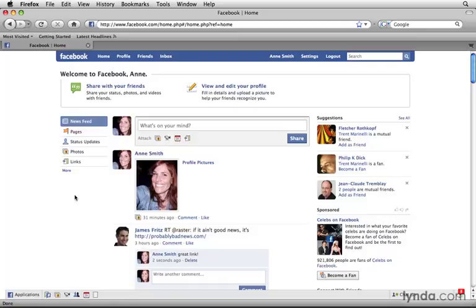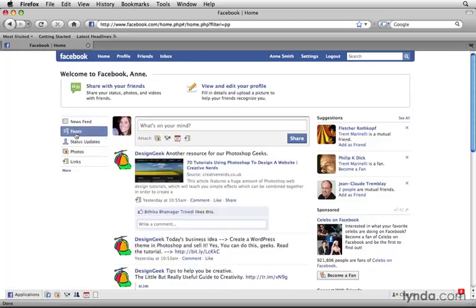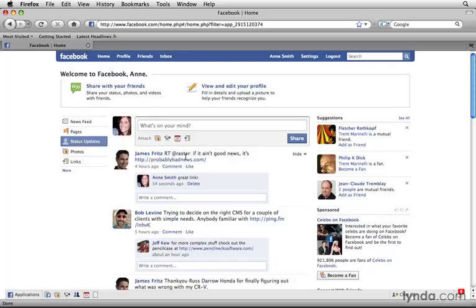On the left side is a way to filter what you're looking at in your news feed. So if you become a fan of a business page, and we are going to be talking about that in depth later, but Ann is a fan of a business page already, you can see just what those pages have been posting by clicking pages. So she's just a fan of the Design Geek page. If you want to filter this down to just what people have entered in what's called their status update, you can click status update. And so we just see what people have entered in this little box right here.